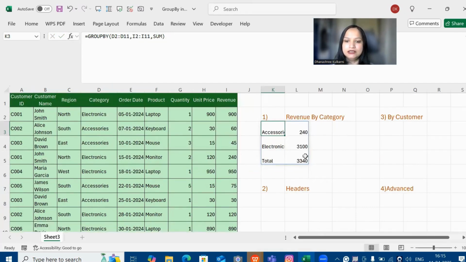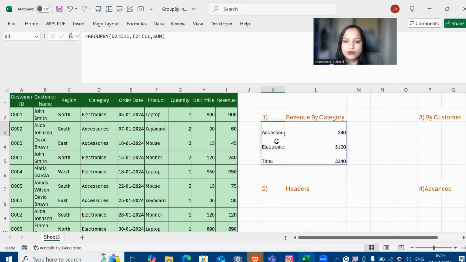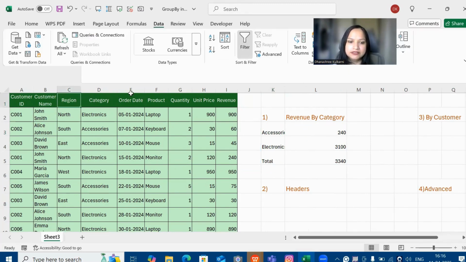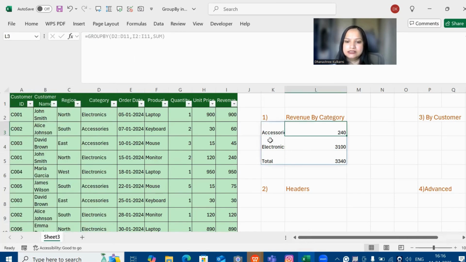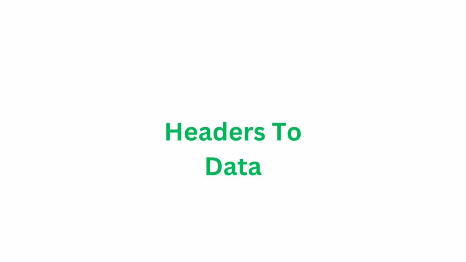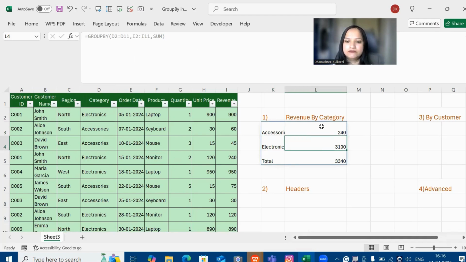So you can see the group by is done. It is showing the revenue by category. Okay. So we will do the filtering and we'll see what are the categories: accessories and electronics. So it has given the data by accessories and electronics.